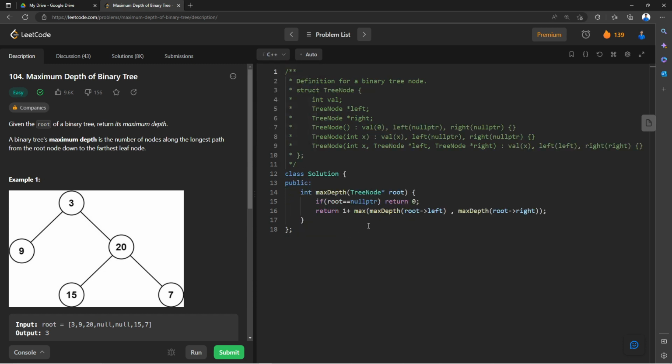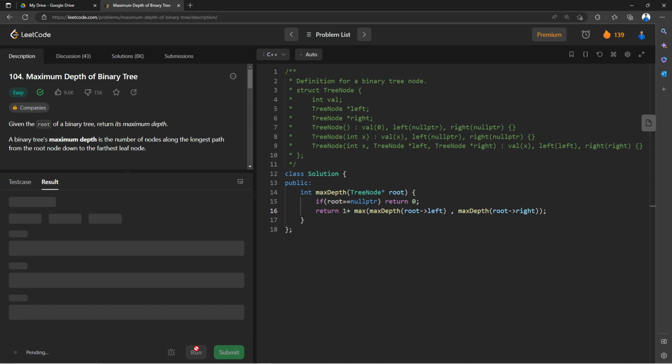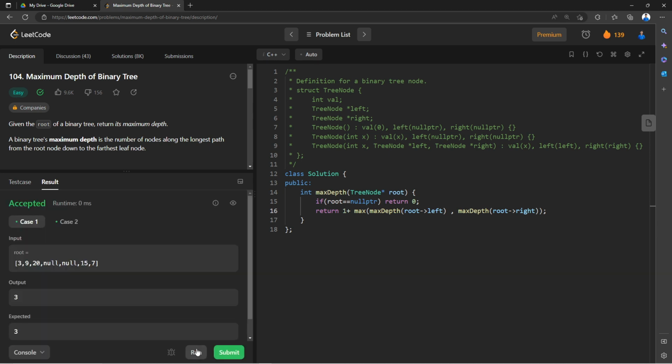And here also, I guess I have already solved this particular problem in C++. You can see that if root is equal to nullptr, then we are going to return 0 only. And return 1 plus maximum depth of root.left and maximum depth of root.right, right? So I have already solved it in the past. So let's try to run this code, and I'm not going to submit it because it has already been submitted, right? You can see that both the test cases are passed, and it will definitely submit as well, right? So this was the problem we have solved in 3 different programming languages. We have seen the logic part as well, how we can solve this particular problem.